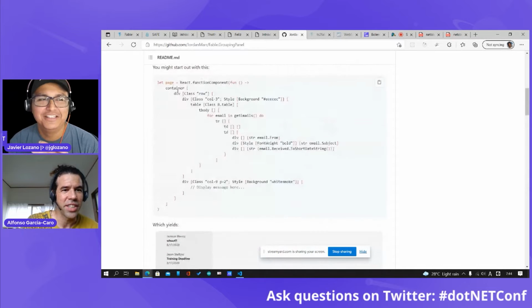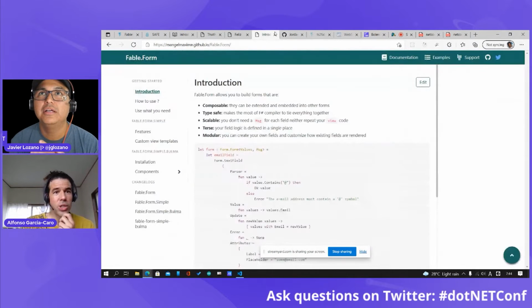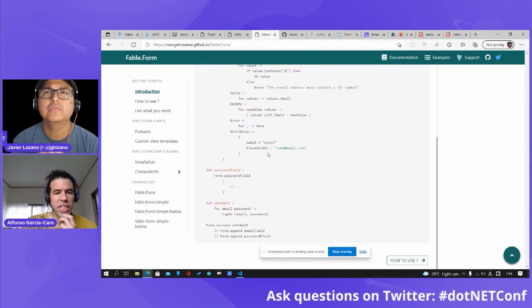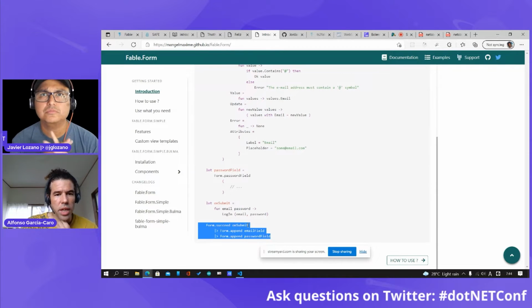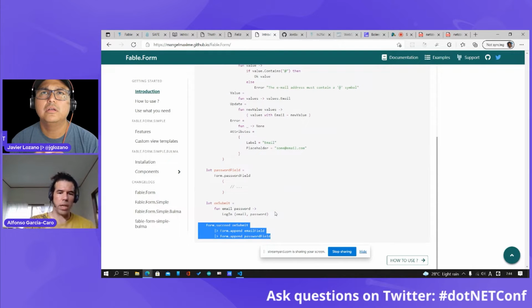So as you can see here, this grouping panel by Jordan Marr. Also from Maxime, we have this Fable Form, which is a way, the same way we saw with the JSON decoders that we could compose, to combine your forms.